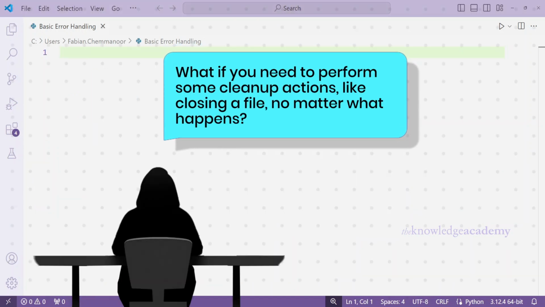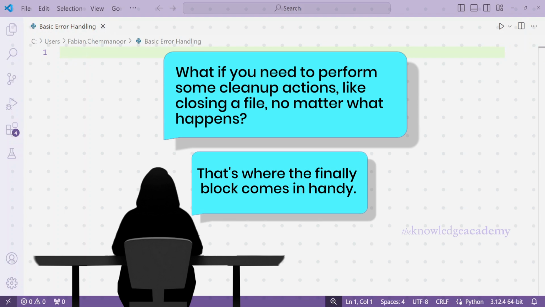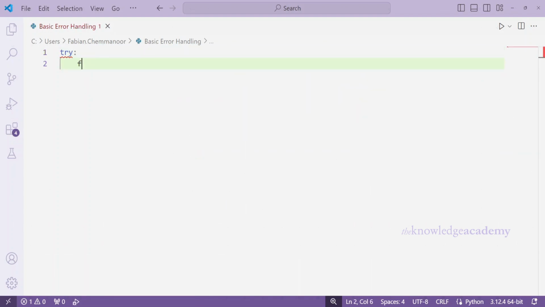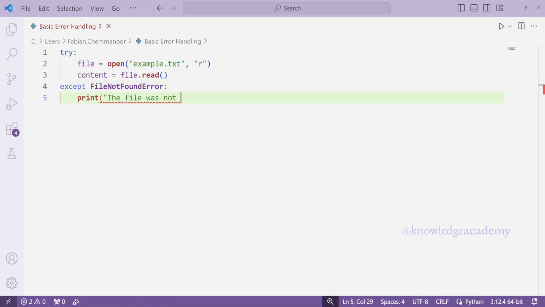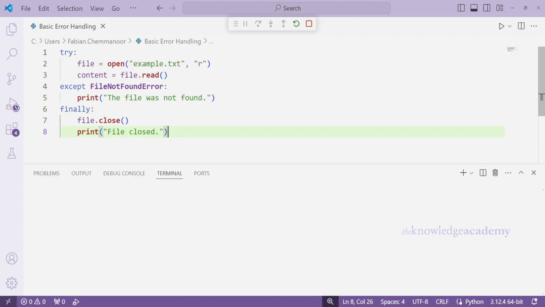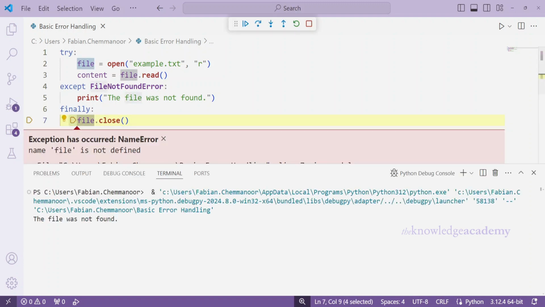What if you need to perform some cleanup actions, like closing a file, no matter what happens? That's where the finally block comes in handy. The finally block runs whether an exception occurs or not, ensuring that resources like files are properly closed.